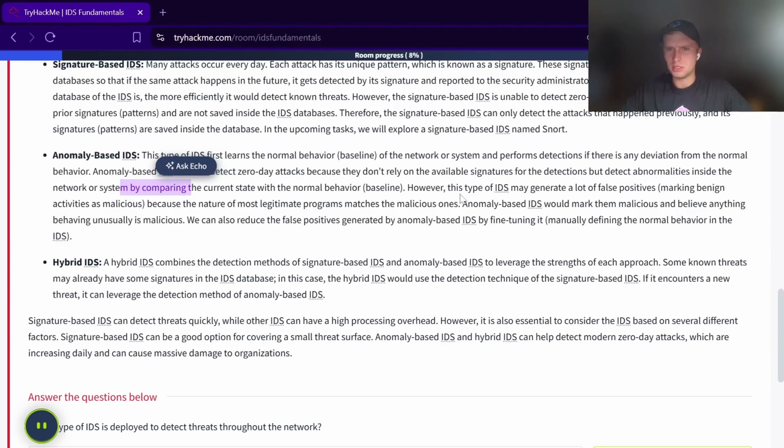However, this type of IDS may generate lots of false positives, marking benign activity as malicious. Anomaly-based IDS would mark the malicious behavior, and believe anything behaving unusually is malicious. We can also reduce the false positives generated by anomaly-based IDS by fine-tuning it, manually defining normal behavior for the IDS.